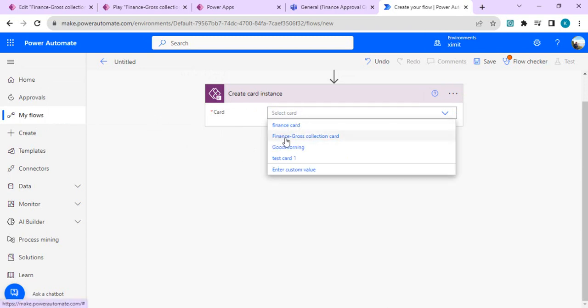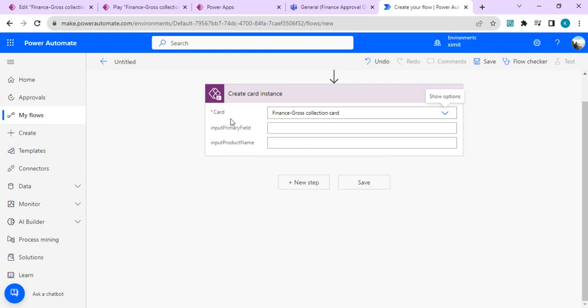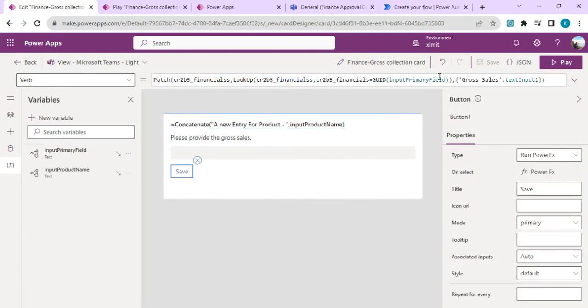Last time for our demo, we created this finance gross data collection card, so I clicked on it and we got these two input fields. If you watched my last video, you must have seen that I created two variables which act as inputs for this card. The input primary field is used to look up the record where I wish to patch my input data, and the other is just to showcase the product name on the header of the card.